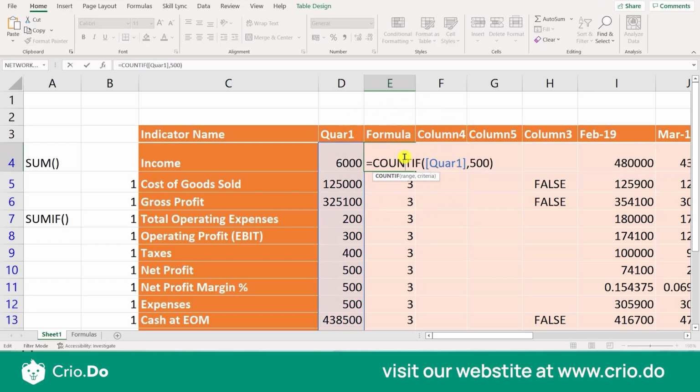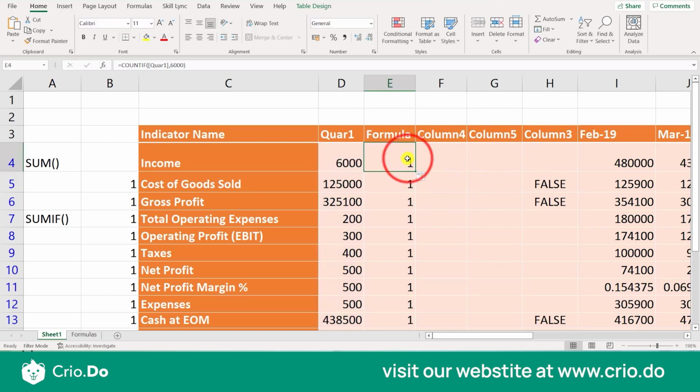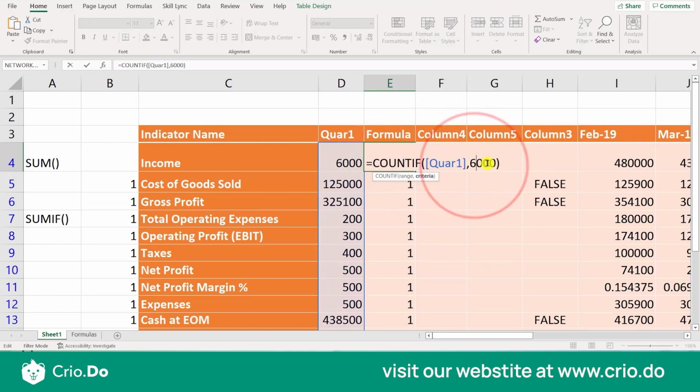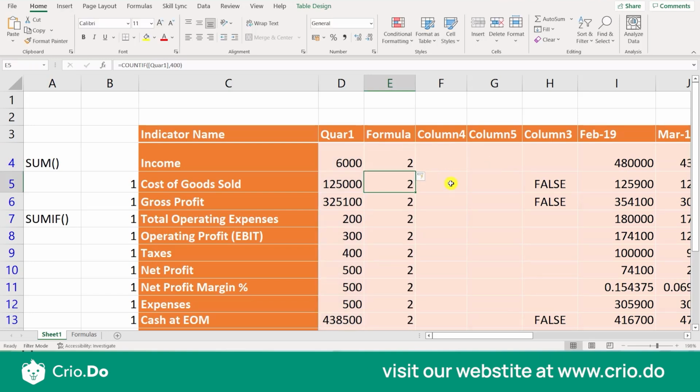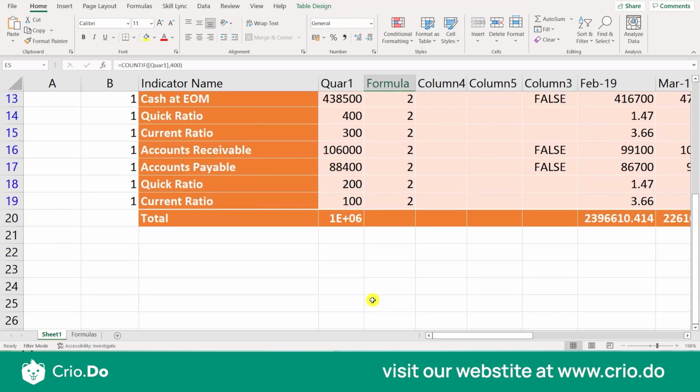Let me change this condition to something else. Let's try it with 200. This is 2 this time. Let me try with 6,000. This is 1 this time. Let's go for 400. So according to the given condition, we have changed values here, and we are getting the result of the COUNTIF function.